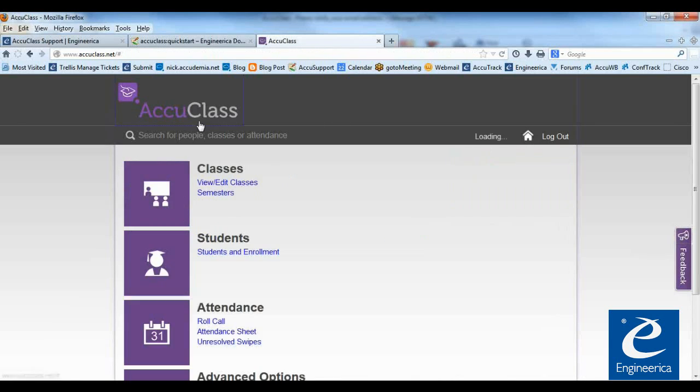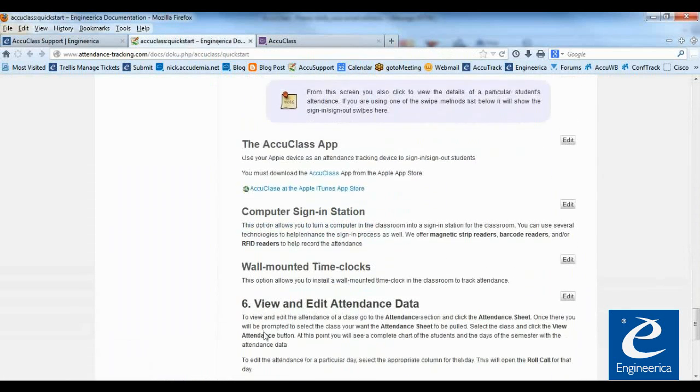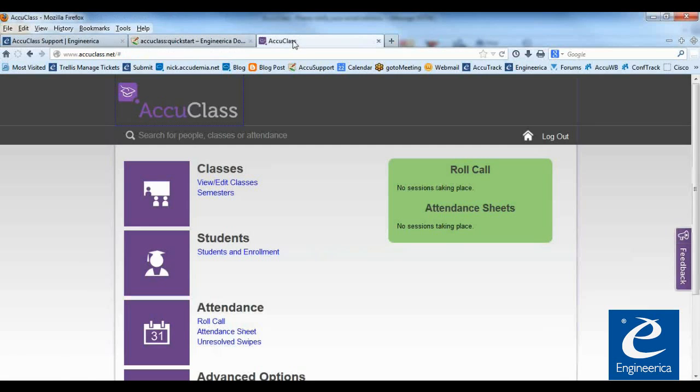Okay, so let's go back to the home screen. Now that we've recorded our attendance, the next thing we want to do is view and edit the attendance data in an organized fashion. So we're going to go and look at that.